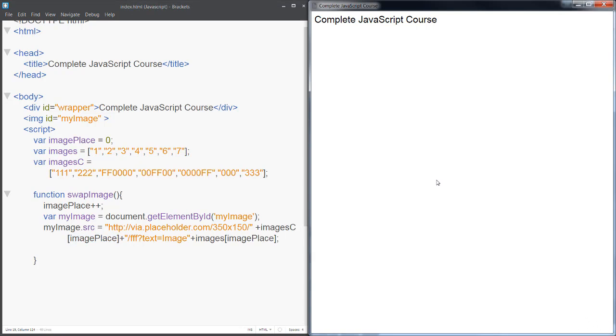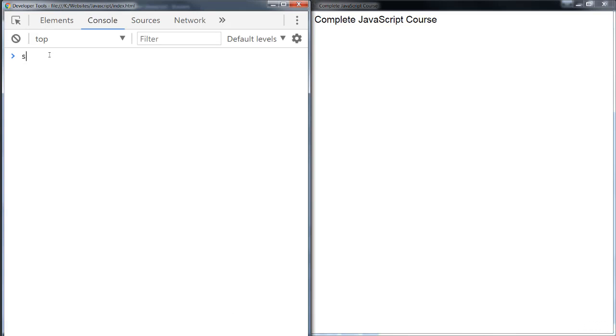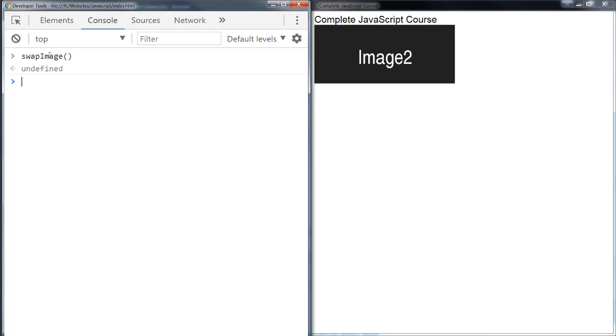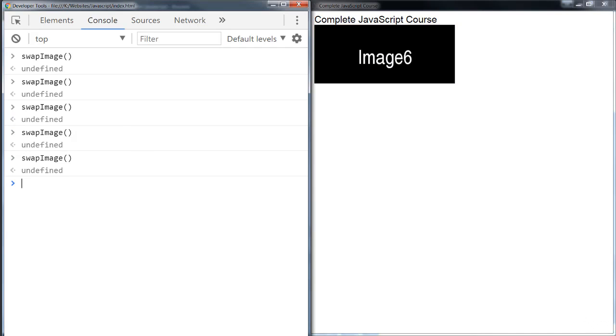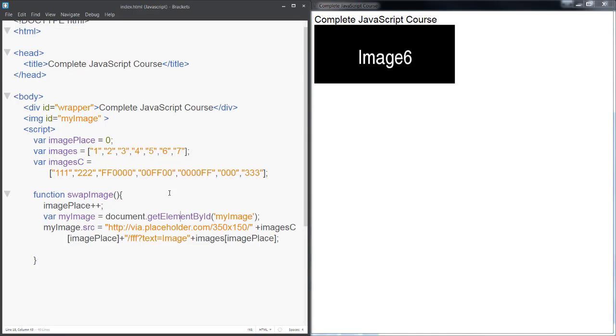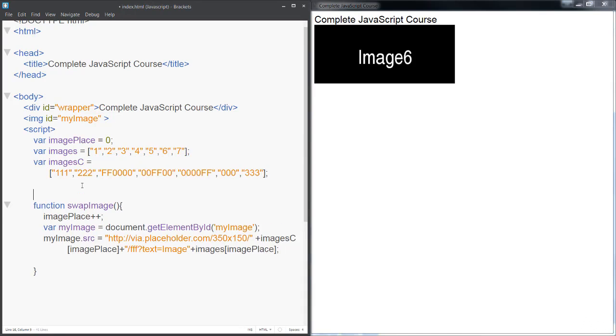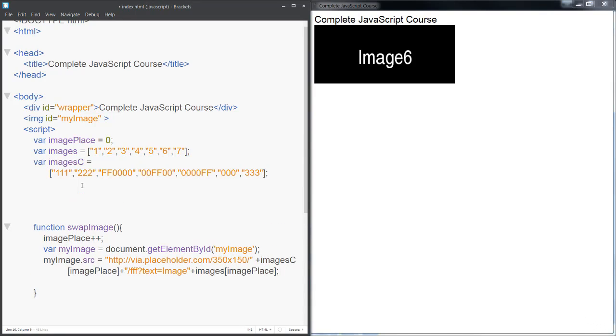So let's refresh the page and we'll try it out. Notice that we don't have an image set yet. So we can open up our console, and that function was swap image. When we do that, we see that we can create our image. And again, if we do it again, we change to the next image and next image and next image. So we know that the next step is to fire off that particular function. What we need is another function that can continuously loop and fire that off.